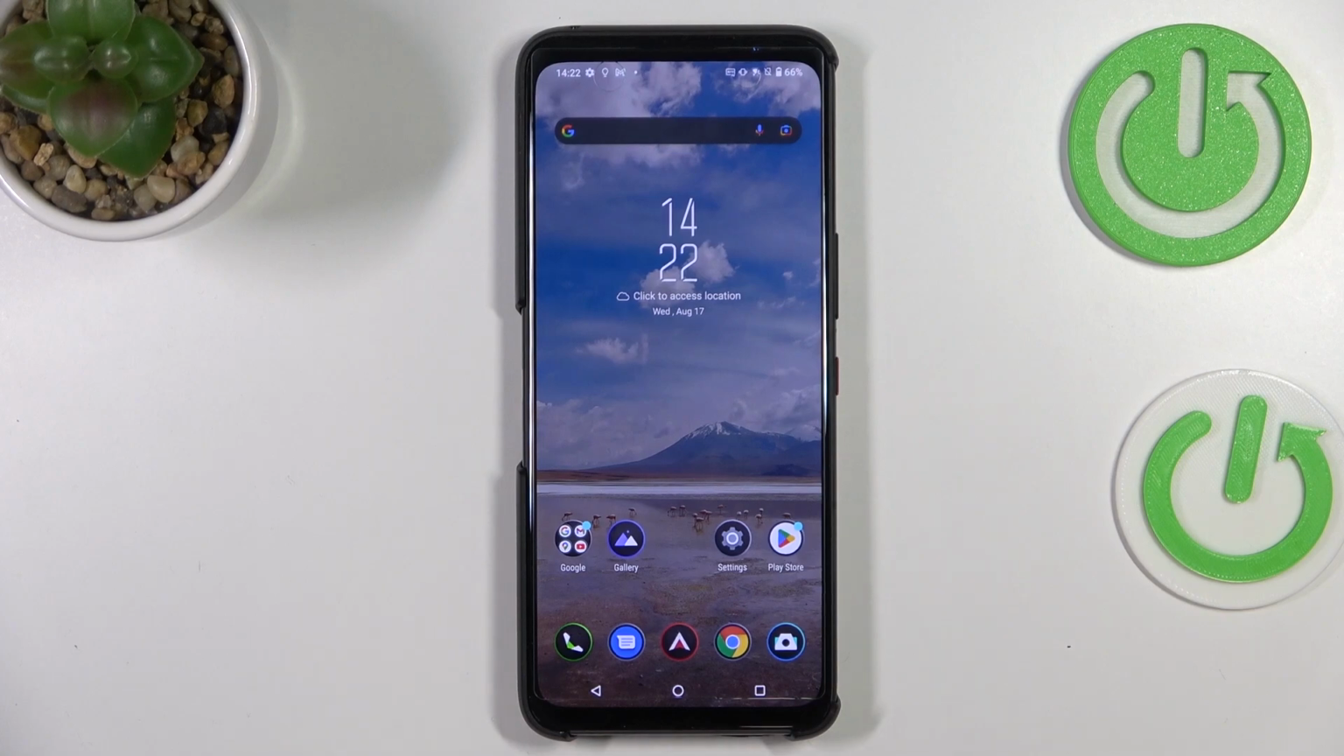Hi everyone, in front of me I've got Asus ROG Phone 6 Pro, and let me share with you how to show battery percentage on the status bar in this device.